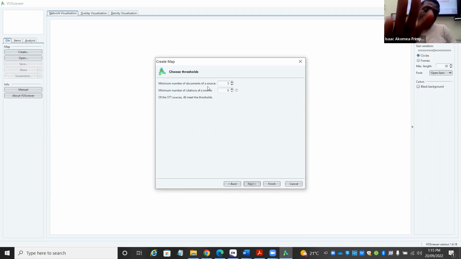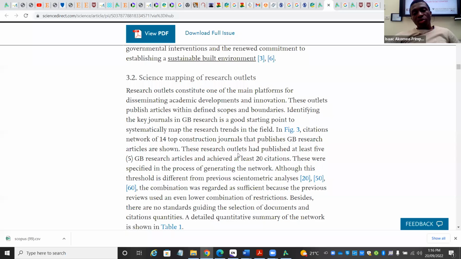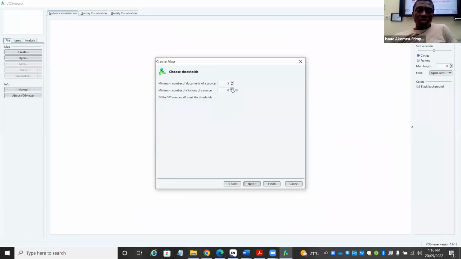So let's assume we have also set ours to be 5. Then he also did something. The minimum number of citations should be at least 20. Okay, so let's do the same and see. So we are going to say that the minimum number of citations should be at least 20. But once again, it also depends on you how you want to set the number of citations. It's up to you.